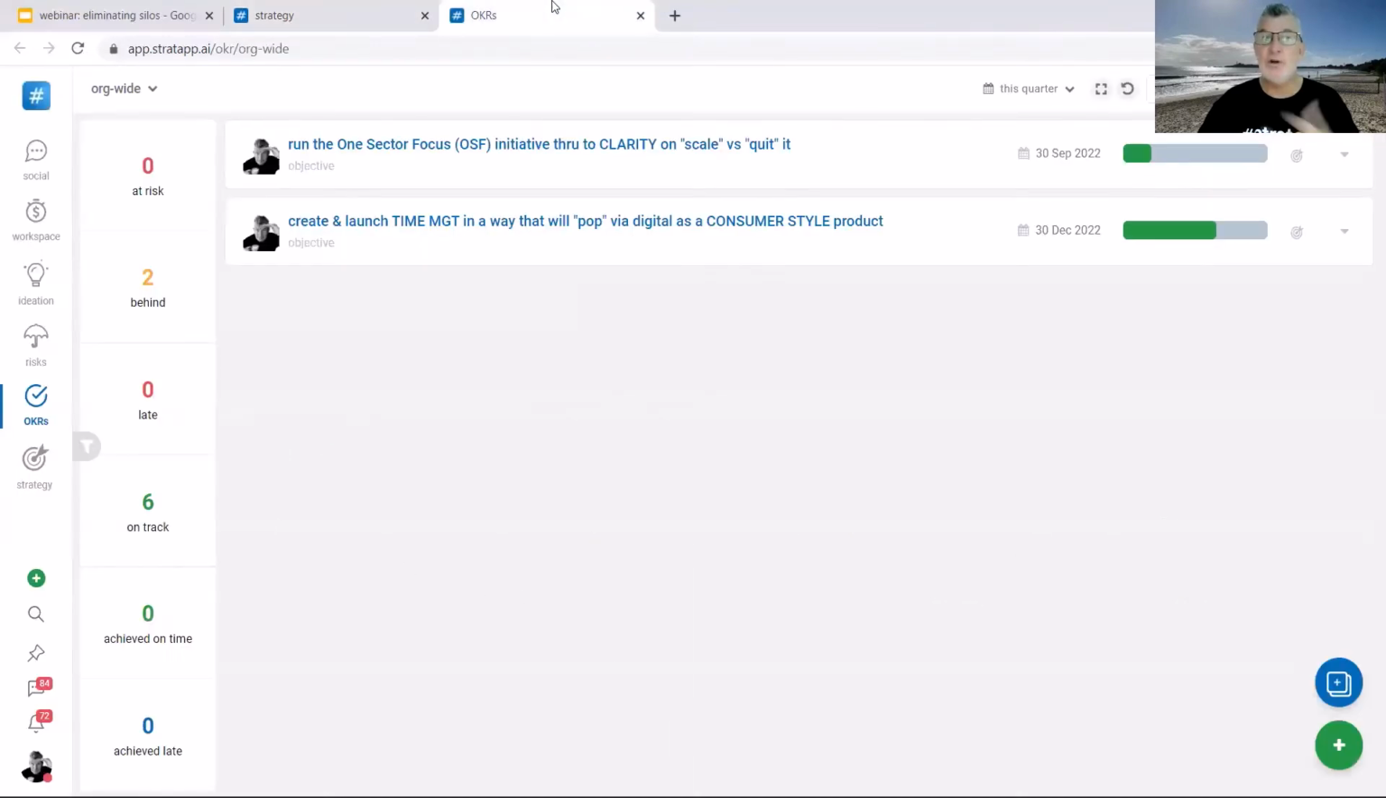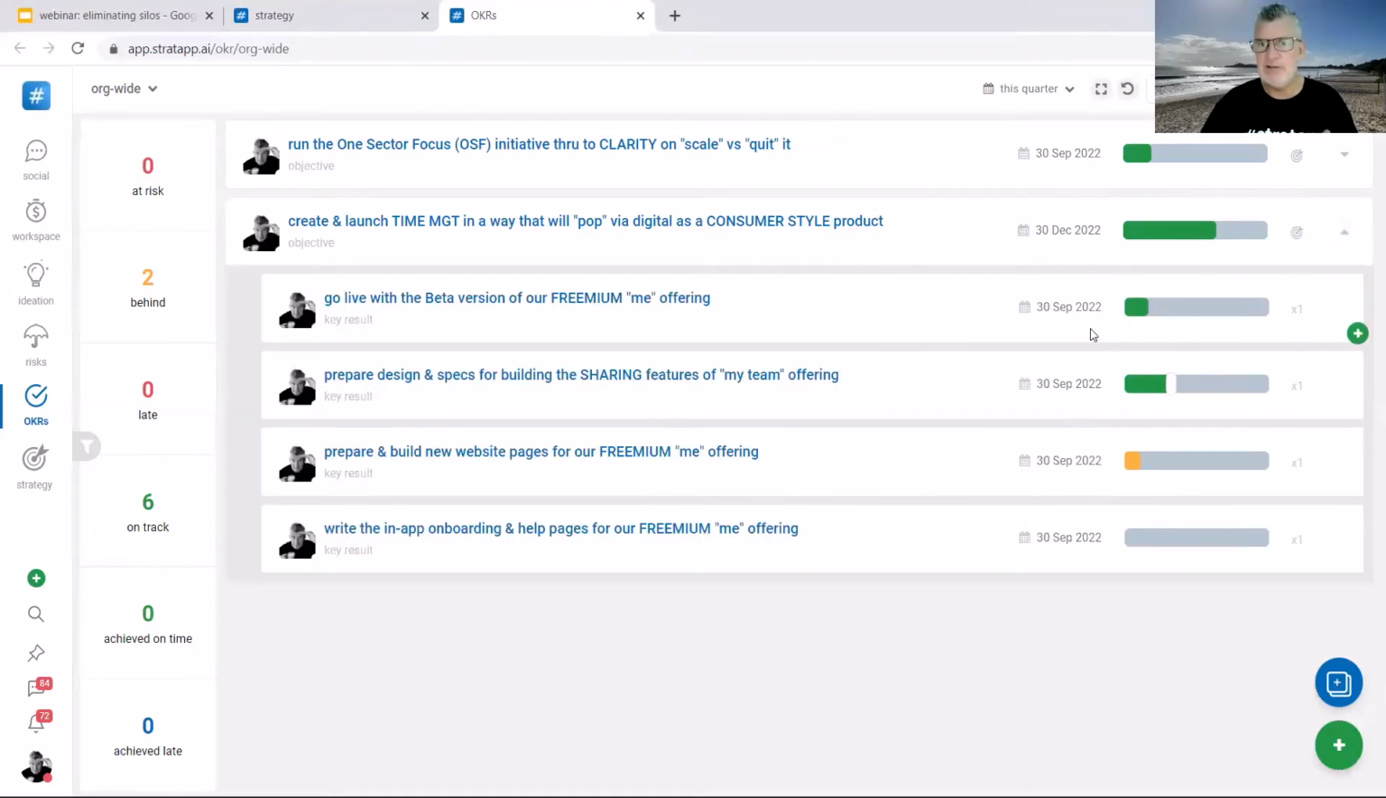And then each quarter, in our case, our company, we set objectives for the quarter. This one has a longer period for the objective, but we've got key results for this quarter, even though the objective has a longer period. So we're typically setting out what we want to achieve by quarter. So that's the strategic perspective.